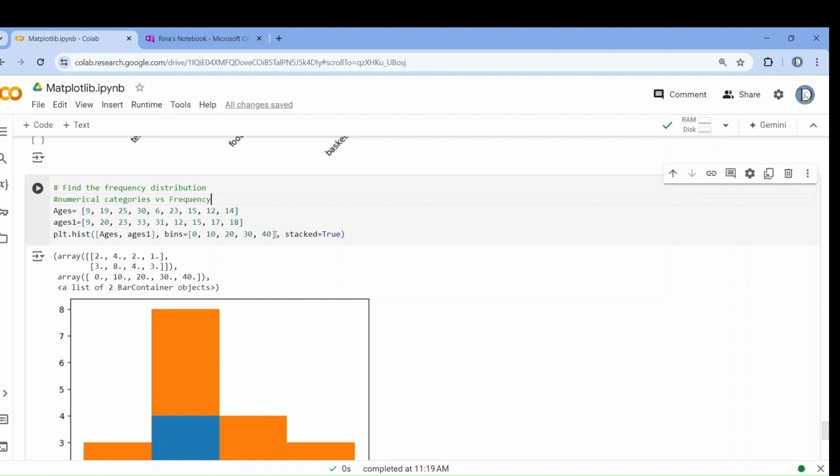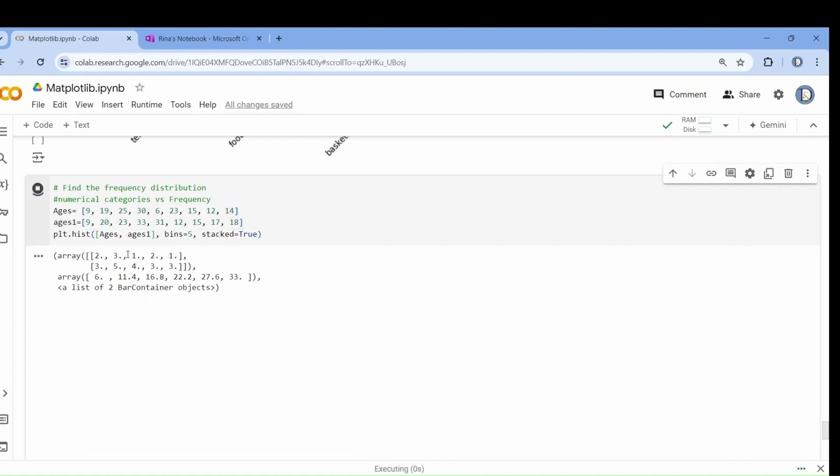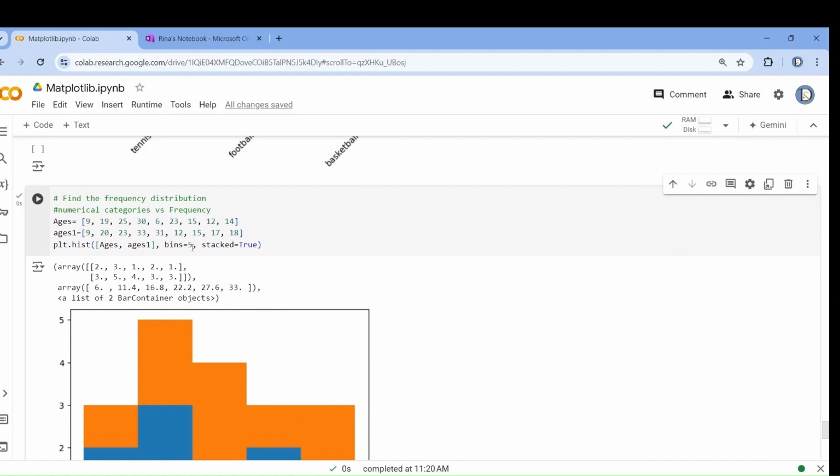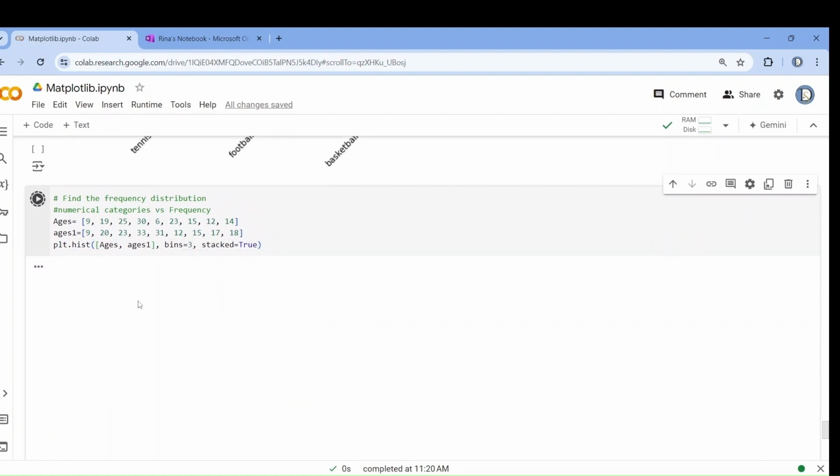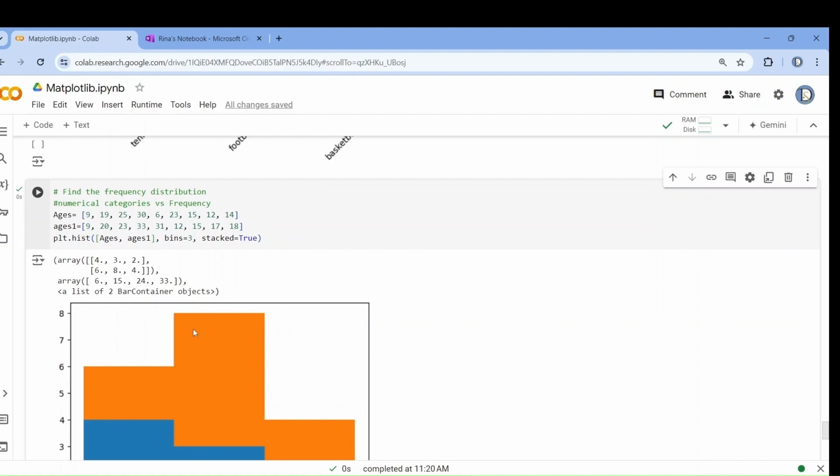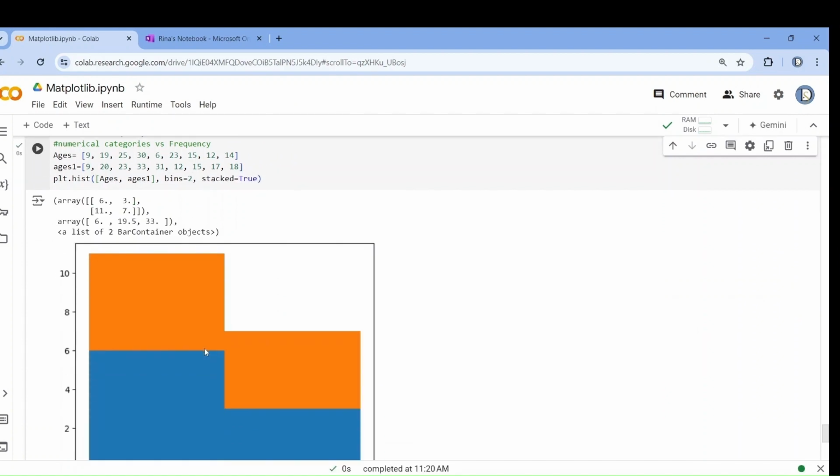Now, one more thing I forgot to tell you. Instead of giving exact numbers, if you want, you can divide it into 5 parts. Then also it will work. You can give any number of bins, whatever range you want to create. You can create 3 parts also. It will be divided into 3 parts. If you give 2, then it will be divided into 2 parts. Okay, as per your need, you can just change it.